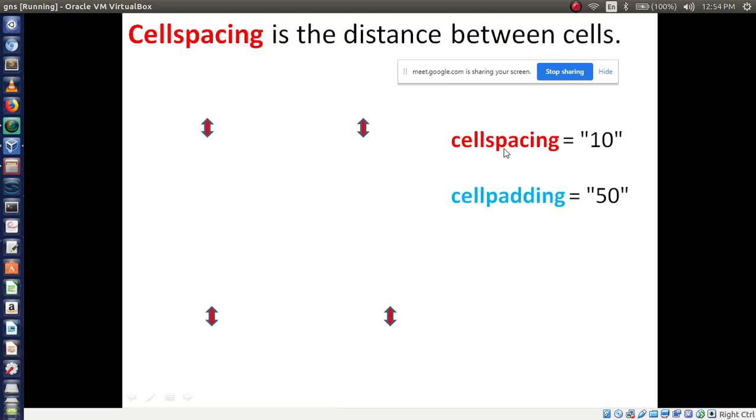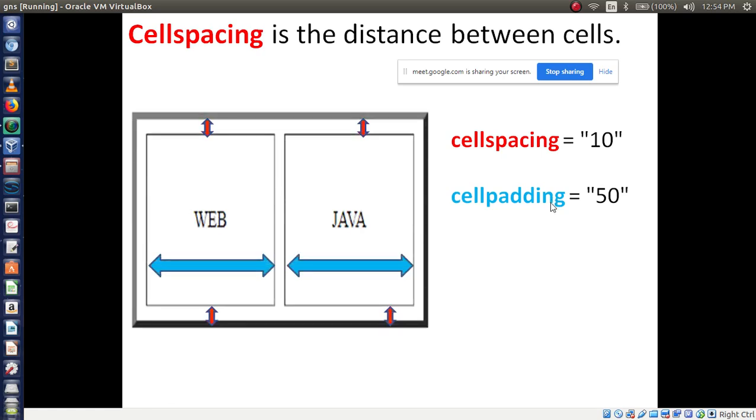Here I am giving the values: cell spacing is 10, then cell padding is 50. How will it look? See, I have given cell spacing 10. The distance between this cell and the border is 10. Which keyword do you have to use? Cellspacing. Then cell padding means the distance inside the cell. I have given cell padding 50, so it is displayed like this, 50.